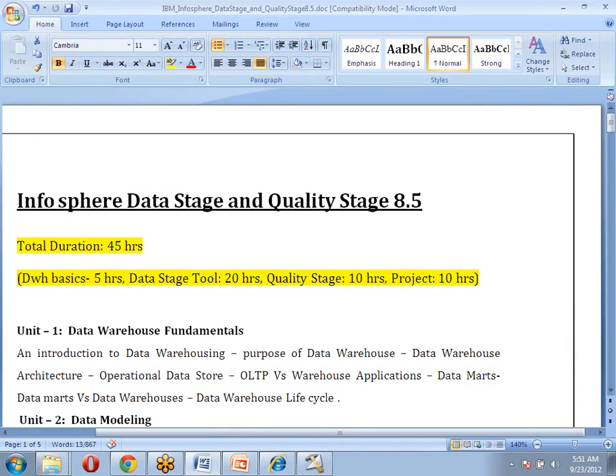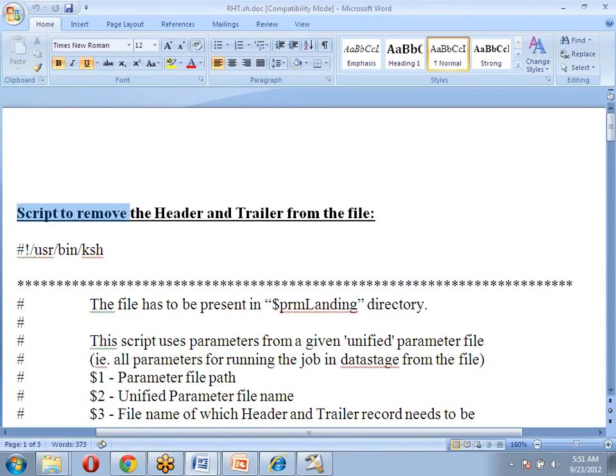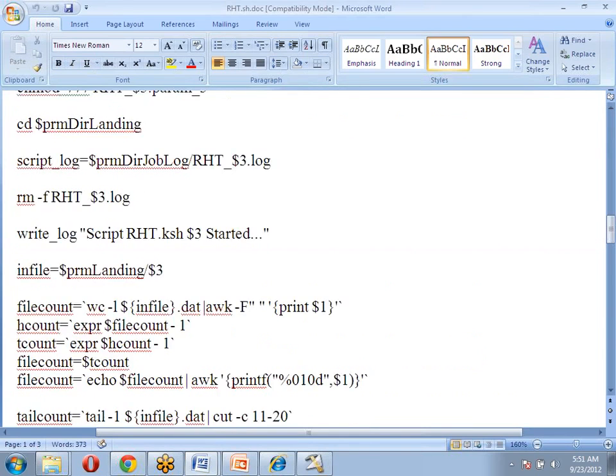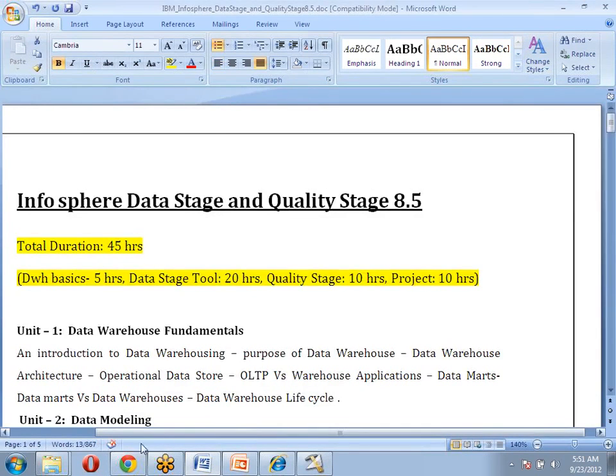This is one Unix script. This is to remove the header and trailer for a particular file. How to remove that, how to write the script? I'll explain the script and I'll also share the script with you.